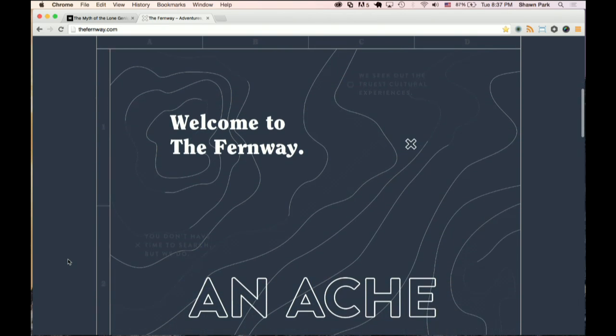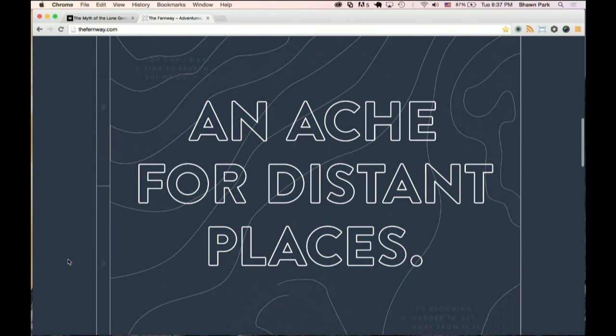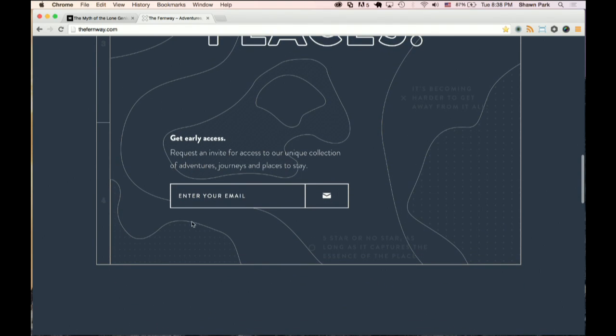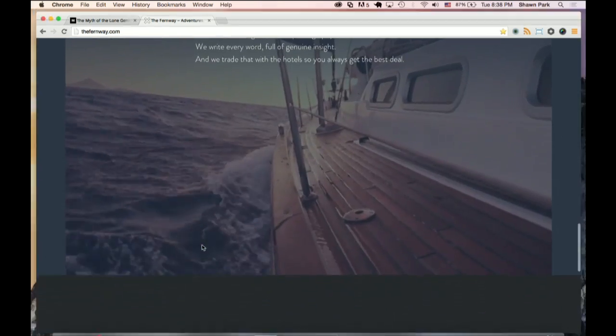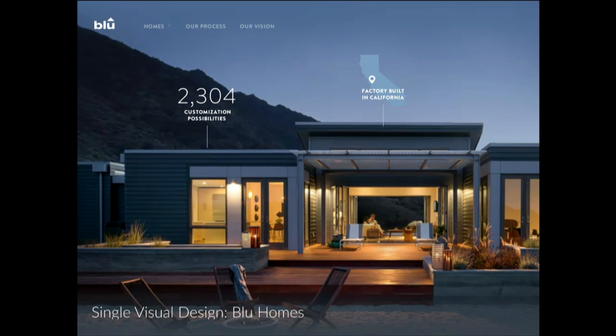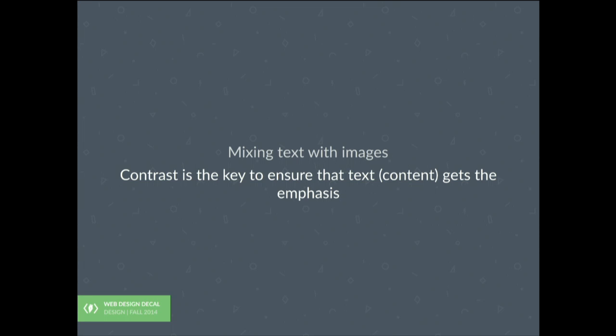Then you go down to Welcome to the Fernway. Again, a huge emphasis on typography. And it ends with a call for action by taking the user's email. Okay. So this style of UI is very prominent for promotional websites. Blue Homes does the same thing, image with text. And because we're going over a lot of these mixing text with images, I would like to touch upon the stuff that we didn't get to talk last week, which is contrast and mixing text with images.